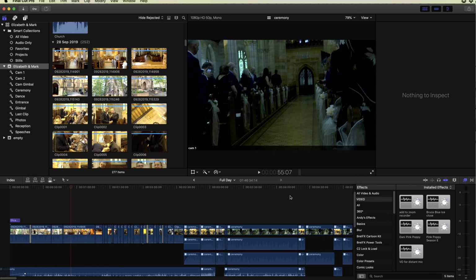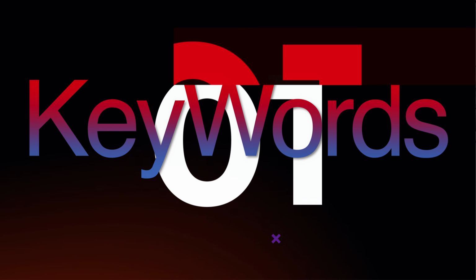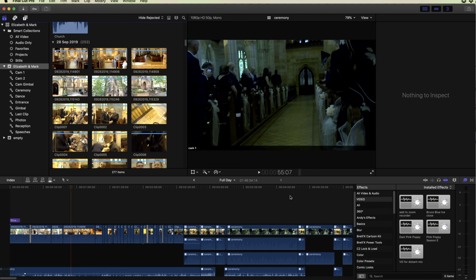These are the steps in the exact order that you should proceed. The first step is keywords. Add all of the clips you want to multicam from all cameras and audio recorders into one keyword collection.